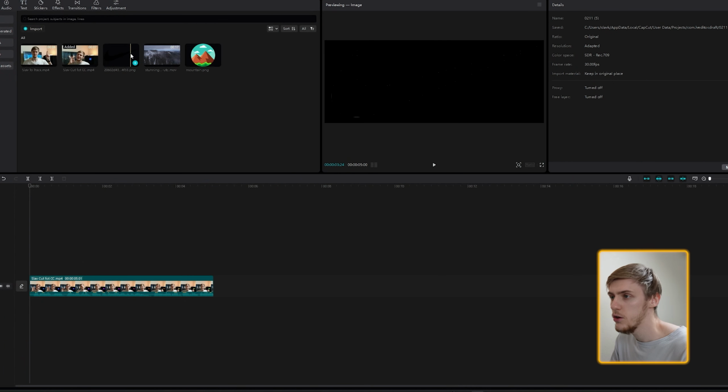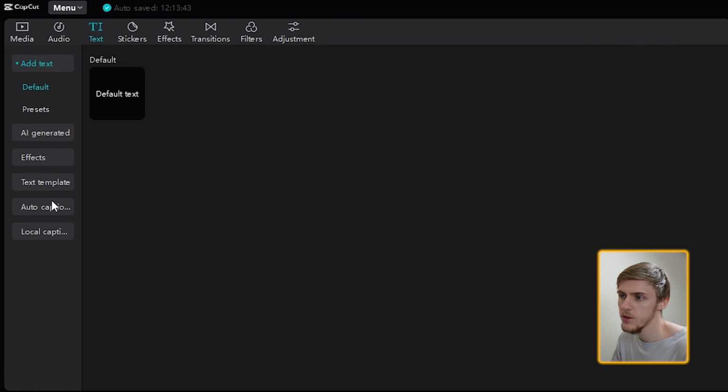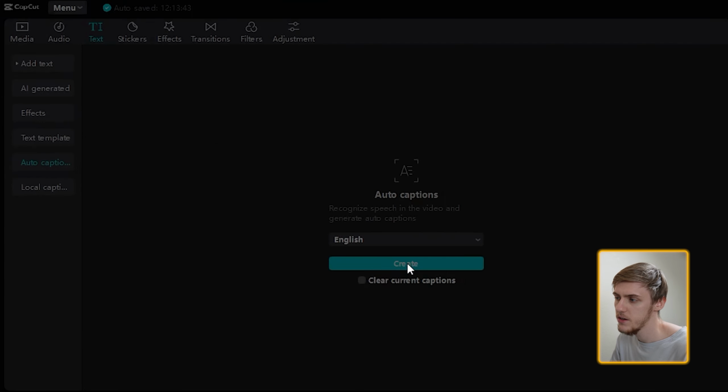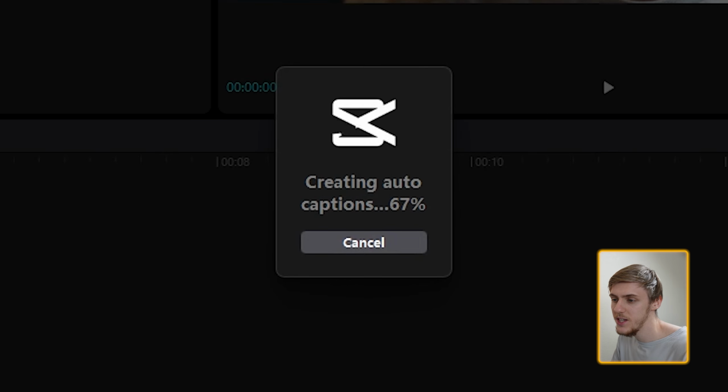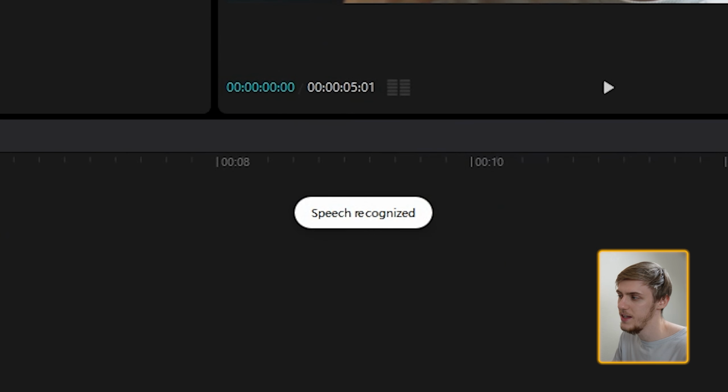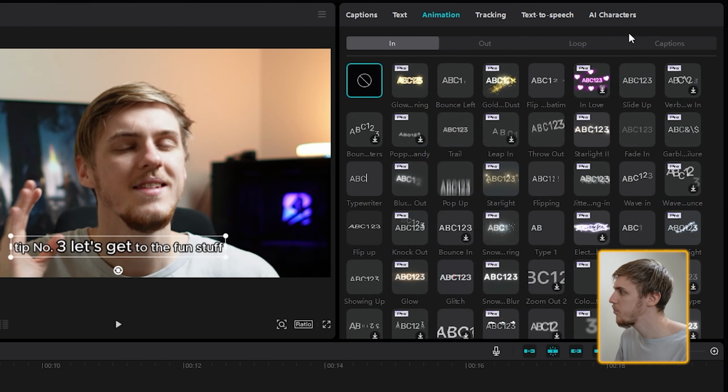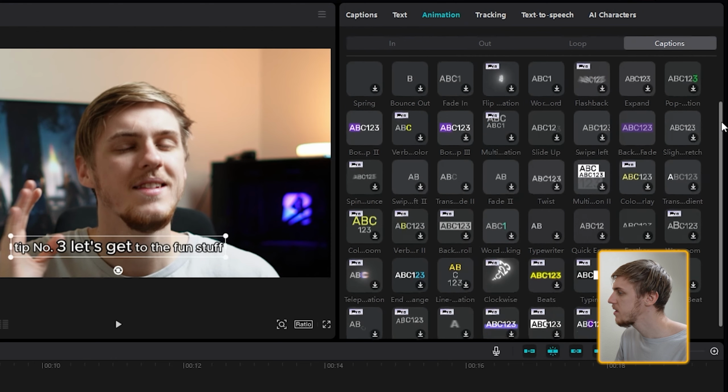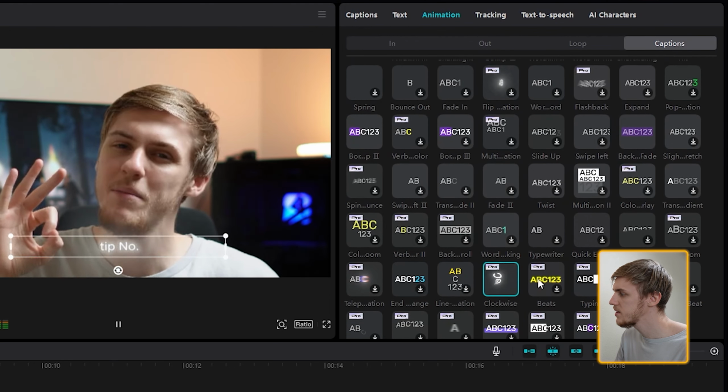All you have to do to add auto captions, just go to the text right here, go to the auto captions and click create. CapCut will automatically analyze your speech and create the captions layers over the top of your video. What you can do now is go to the animations tab right here, click on captions, and you can select whatever preset you want. Something like this for example, or this, or whatever one you want to go with. CapCut is amazing and friendly to use software.